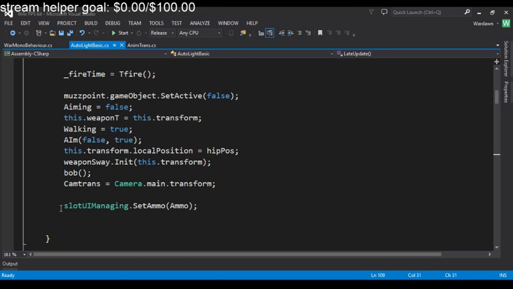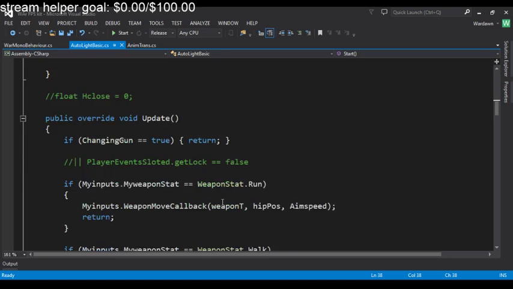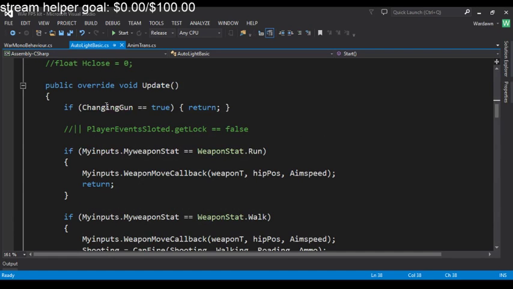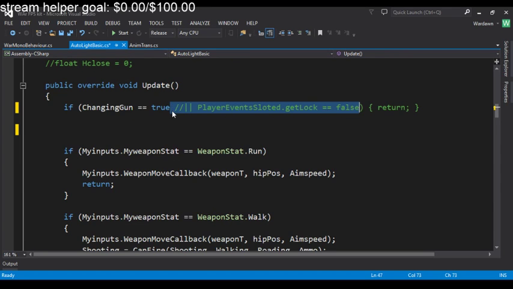And I haven't explained any UI stuff. Oh, and here's the change to it. Changing gun equals true, we return out. This right here should be up here. The only reason it's not is simple. If I have this here and I go to try to shoot and stuff like that, it wants to act dumb because I'm in the editor. If you're not in the editor, it seems to work fine.